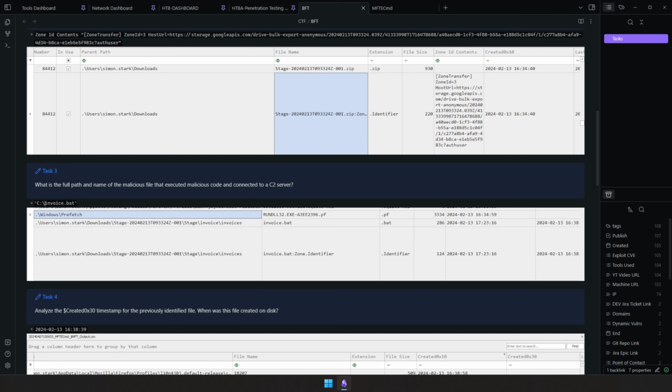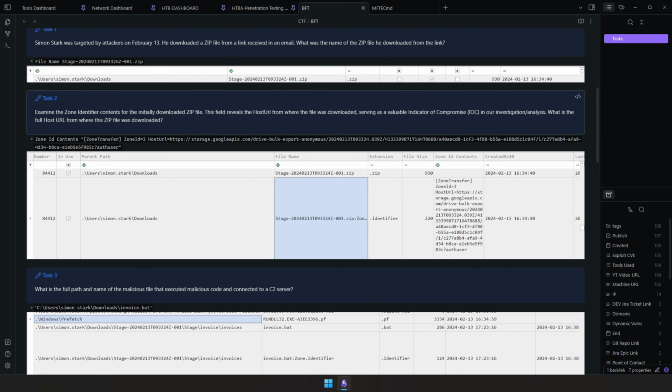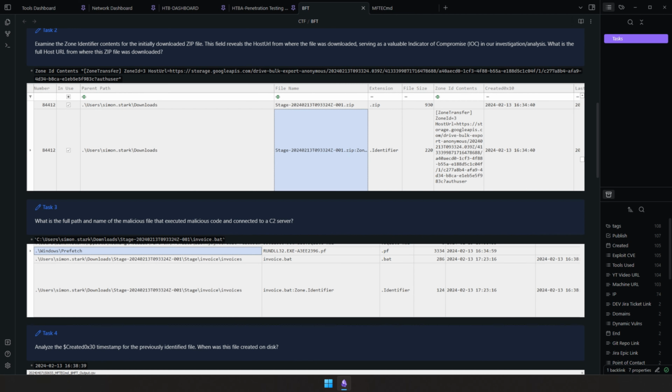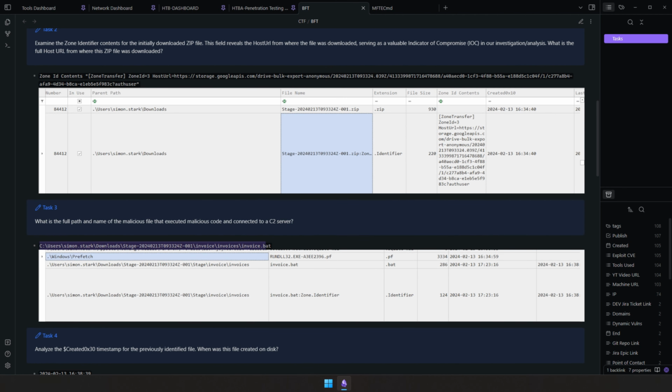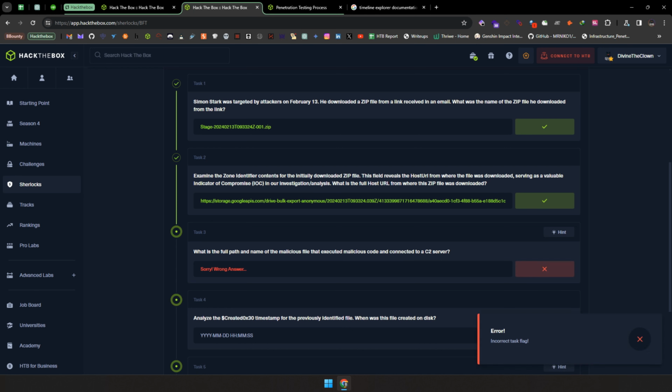So we'll start with this, and the next one is Users/simon.stark/Downloads. After that, this unwanted Unreal name folder. After that, there was invoice, then /invoices, and after that the file we got. So let's copy this and paste it here, submit, and there we got an error. Where there is Users simon.stark Download stage whatsoever.